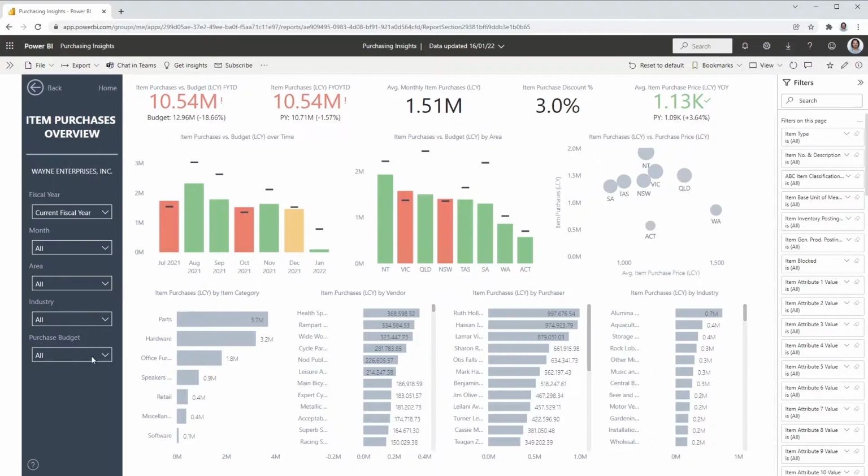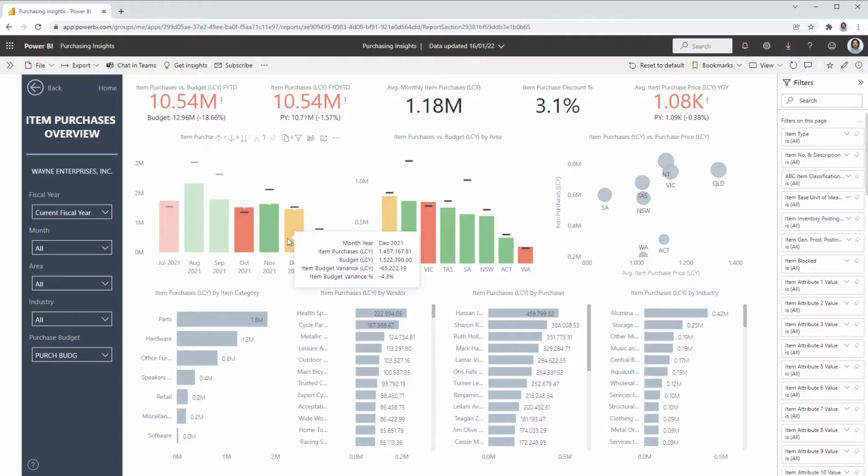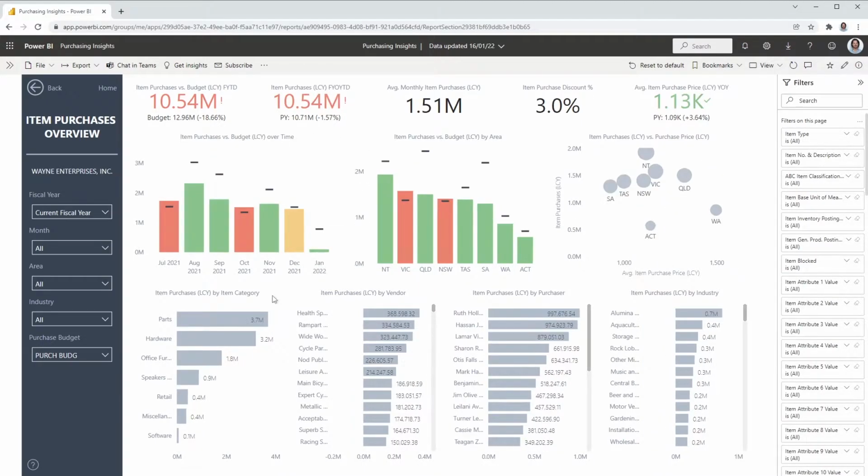For this report, we have included purchasing budgets, where you can select the purchasing budget to compare your actuals with. At the top of the page, you will see an overview of year-to-date purchases, budget, monthly purchases, and average purchasing price, which will automatically be recalculated if you want to know the purchases since October, for example. Click again to remove filter.